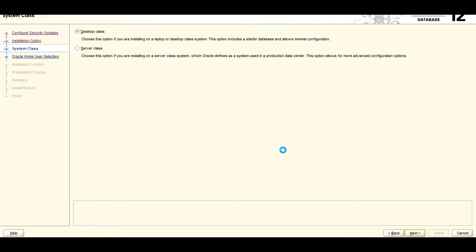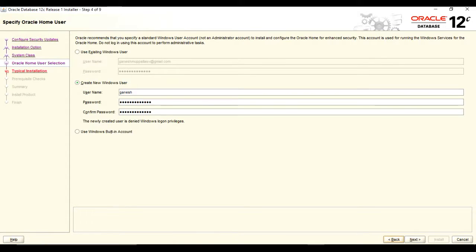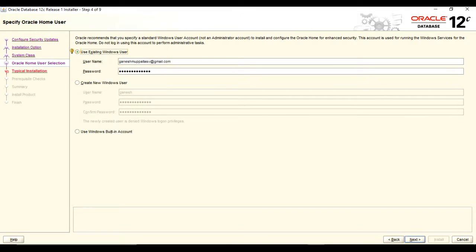Okay, now I'm using the desktop. So now I'm installing Oracle 12c on my laptop, that's why I'm choosing the desktop class. In this section you will find three options: use existing Windows user, create a new Windows user, or use Windows built-in account. You can prefer any one of these. If you don't have any account, use the built-in account.